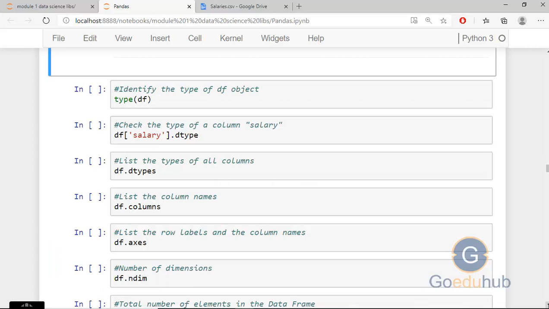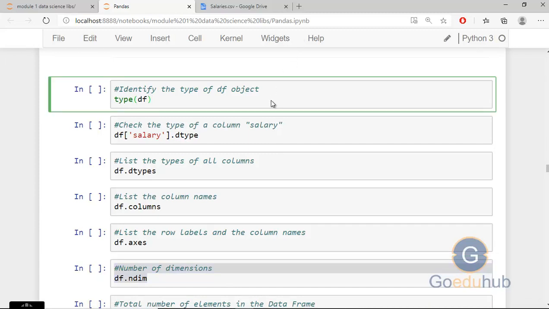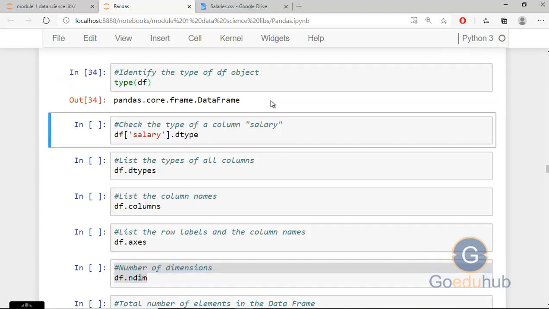Now we will see the different attributes of this Pandas data frame. First, we are checking the type of df. You can see here the type of df is DataFrame, right? And check the type of a column. Say you just want to access a particular column. How to access a particular column from df? If you know the column heading, then you can write df, and then inside the single quotes you need to write the column header. So df.salary will give you the one column.